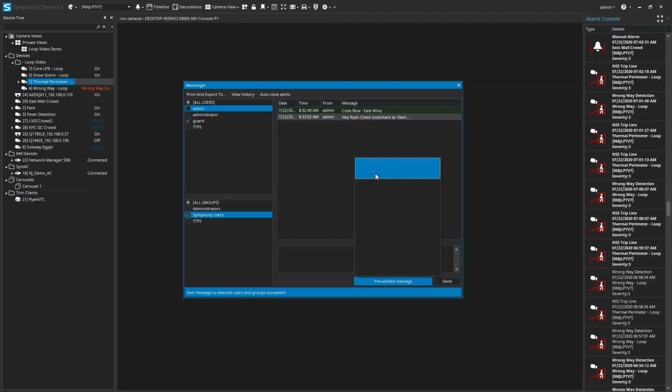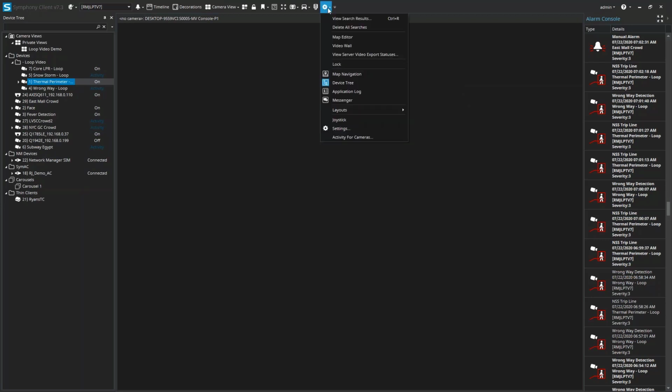If you wanted to add pre-written messages like the code blue that we had, you can do that as well. By doing this, you could just select that, and that could be a pre-written message. Double click that one, it populates it there and sends it out. So there's a lot of things you can do within the messenger, which is pretty cool as well. So that's the instant messaging app, again, native to Symphony client.